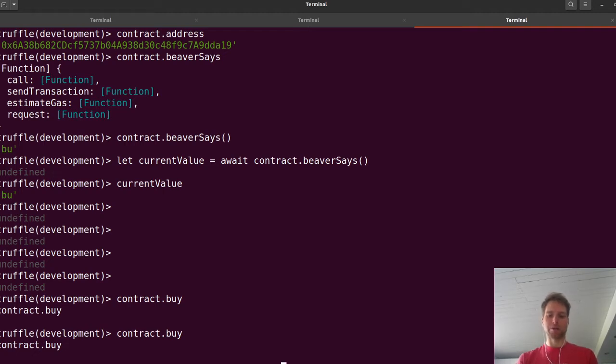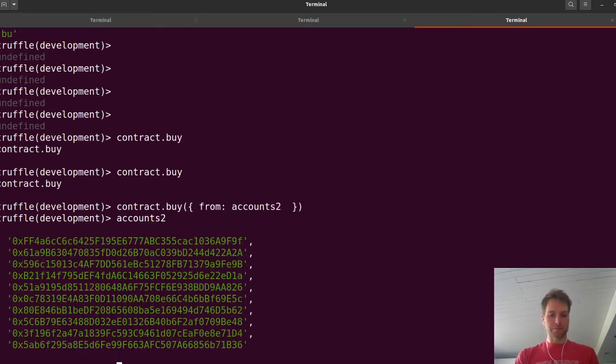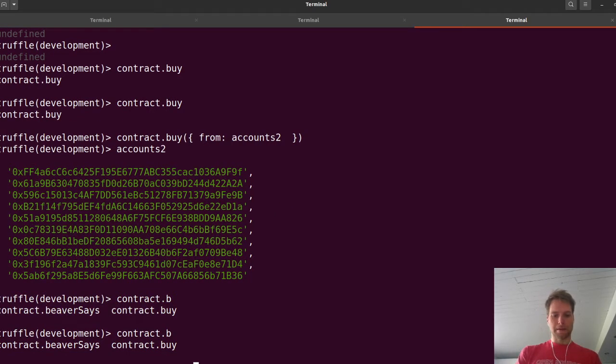And if you remember, we put two accounts, two variables. Well, let's print it out. Accounts 2 has the list of the addresses of the accounts. So what we're going to do is contract buy, and then we can say from, and accounts 2, and we can choose the first one. And it's a zero-index array, so that means actually the second one. So let's just do 2 to be less confusing.